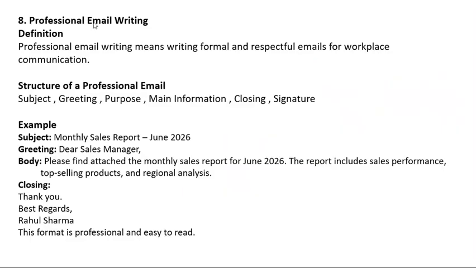Eighth is professional email writing. Professional email writing means writing formal and respectful emails for workplace communication. The structure of a professional email is: subject, greeting, purpose and main information, closing, and signature.